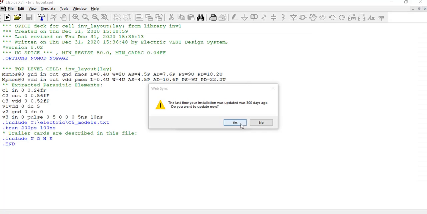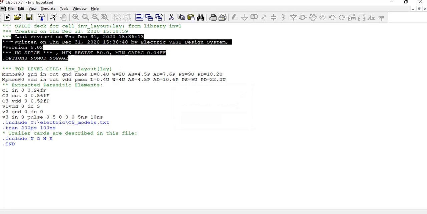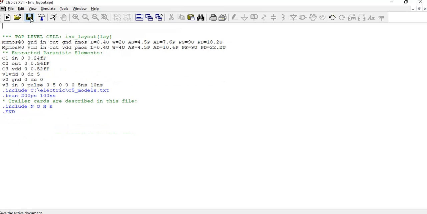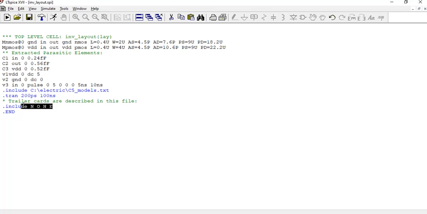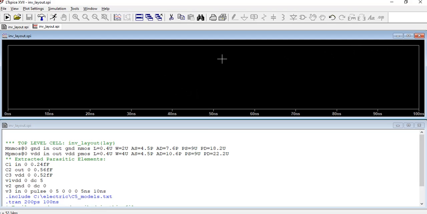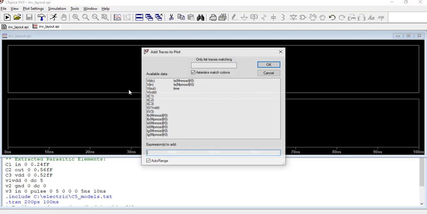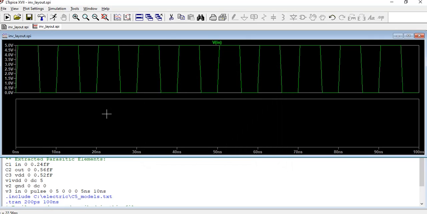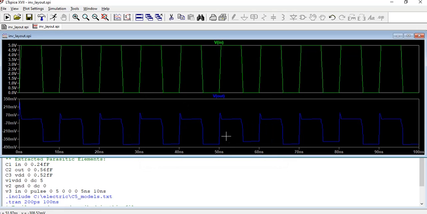Let's wait, it is going to open up. Ignore all these things and remove everything above this dot page option, save it, run it. Okay, just remove this, include none also. Since I am doing the transient analysis, I require 2 plots. I want to drag it, add a trace, input, add a trace, output. Oops.